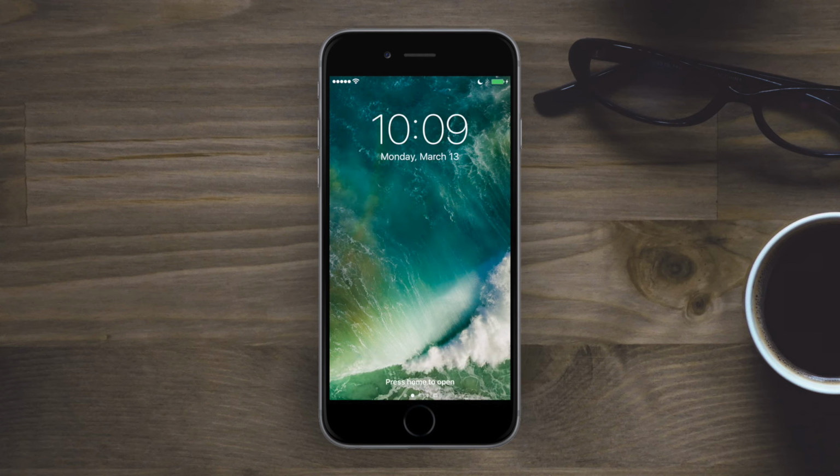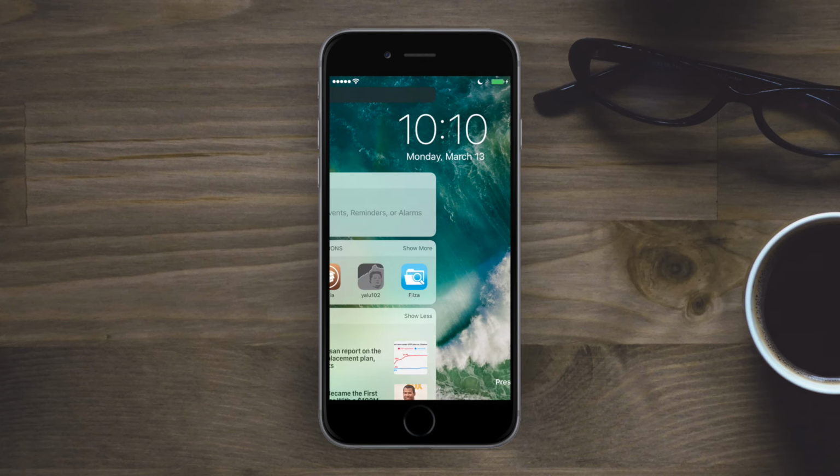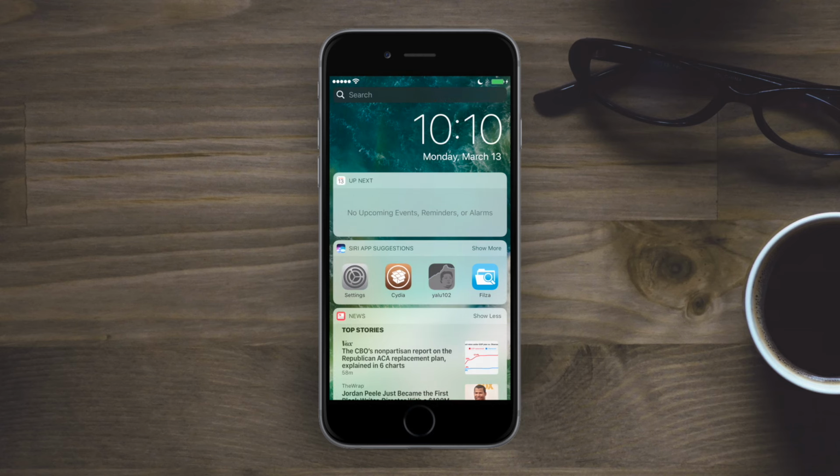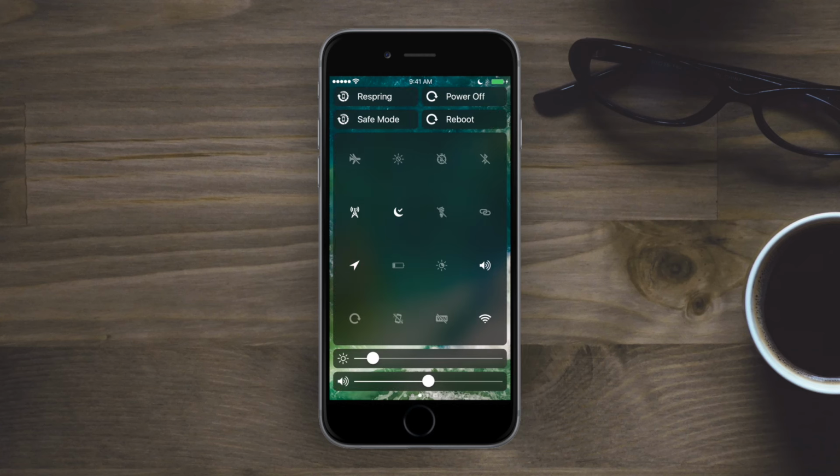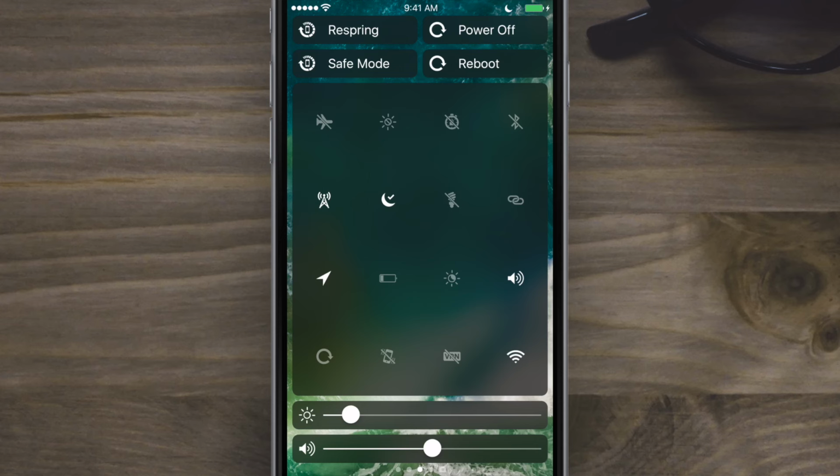Next, let's take a look at Falcon. This is a really cool tweak that works on the lock screen and inside of Notification Center, but the idea is that it gives you new kind of pages that you can swipe through. Obviously, on your default Notification Center or home screen, you have your widgets to the left, and on the home screen, your camera to the right.